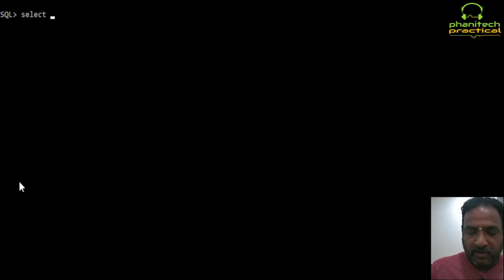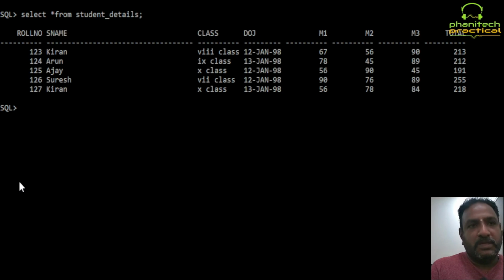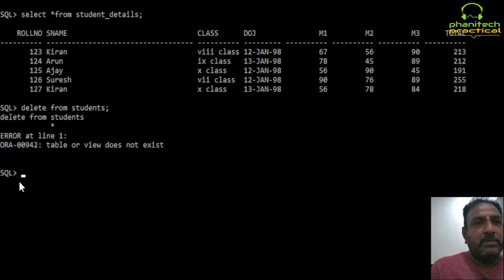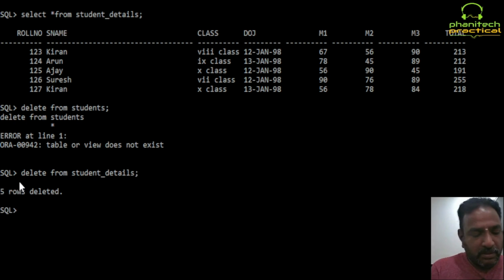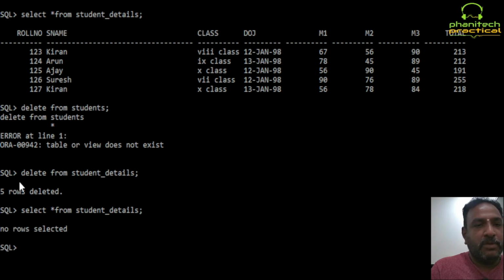Now I can say select star from student details. Records are displayed. Now by mistake, I try to remove a particular record, delete from student details, but I forget to give the where condition. Simply I press enter. 5 rows are deleted. So what happened? If you try to select, it will display no rows. In this case, you can use the transaction control command rollback. Rollback is nothing but an undo. Now you can select the data, it will display.